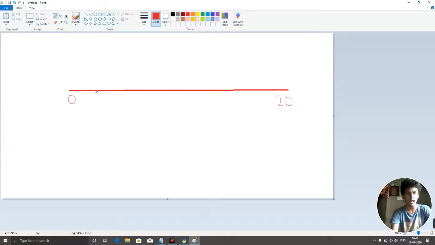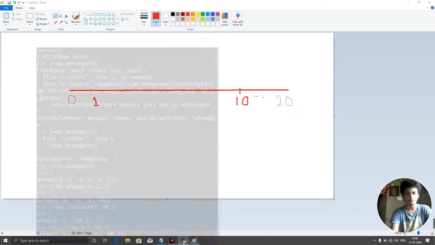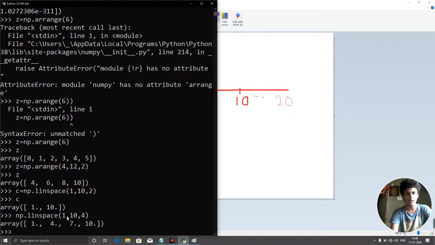So this is my point 1, and here I have 10. Then there are lots of values: 20 and 30 like this, and also -1, -2 like that. It's just a number line. Then, with linspace of 1, 10, 4, the output we got is 1 4 7 10.